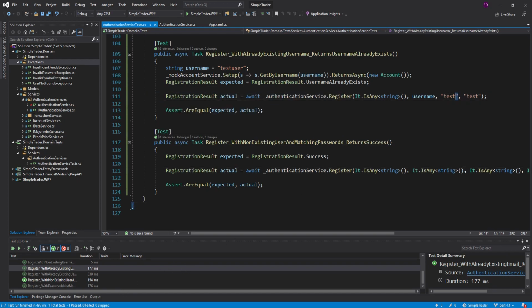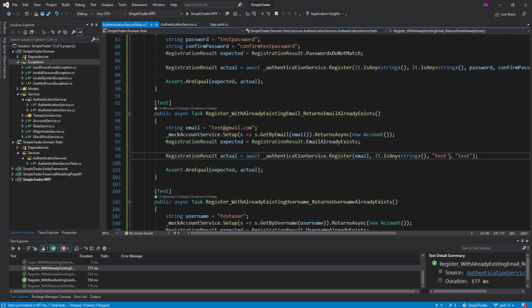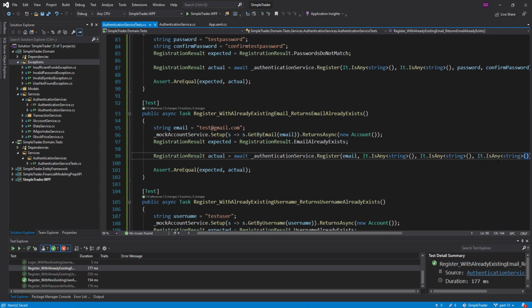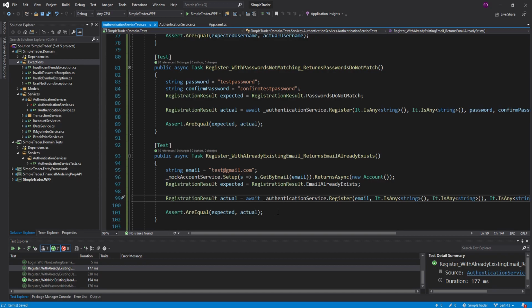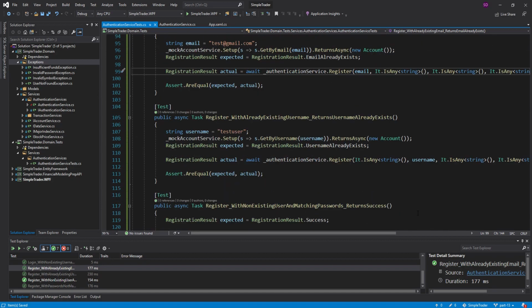So we can make all of these tests it.isAnyStrings. So we can get rid of those and get rid of those. I just don't like having those strings hard-coded there. I feel like it's a little bit distracting. Like someone might look at that string and be like, is that meaningful for the test? And I really just want it to be clear that for these methods, we're not really doing anything with those passwords and those confirmed passwords.